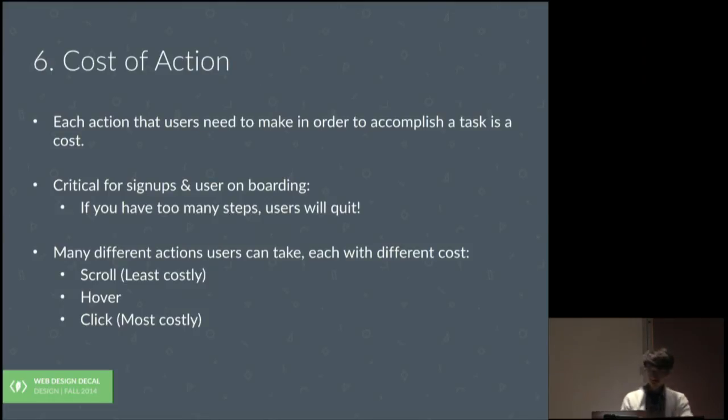One thing that's really important is cost of action. Cost of action is each action the user needs to make in order to accomplish a task. This is really critical for signups. Let's say you have a startup. As a startup, you want to onboard as many users as possible, and you want to make sure that your users perform the right action that you want them to make. For example, if you're running a blog startup, you want your users to sign up for a service and make a blog post. So how are you going to minimize that cost of action?